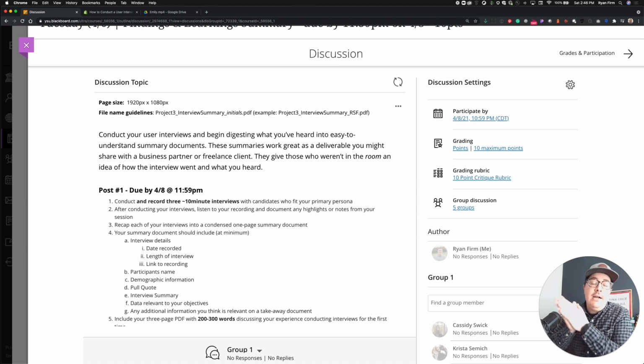So you're going to conduct those interviews and begin digesting what you heard, and then creating that easy to understand summary document like we just walked through. It's enough information so that if somebody wasn't there, like all of your peers in your peer groups here and myself, it gives us an idea of what you found out, what you heard in your interviews themselves. So it just gives people who weren't in the room an idea of the discussion that was had.